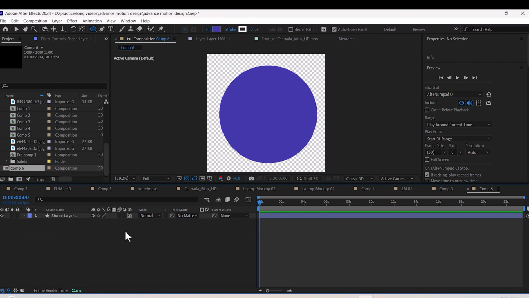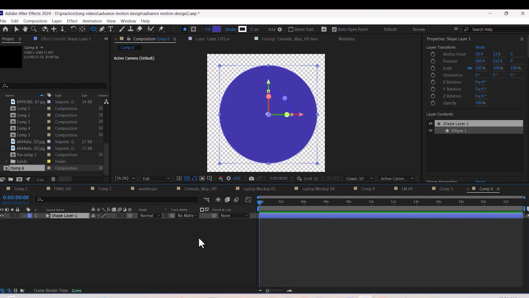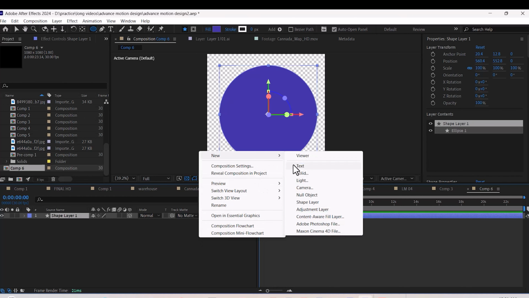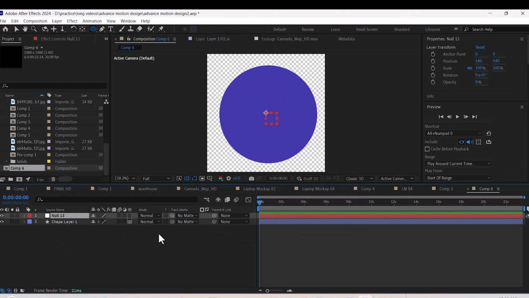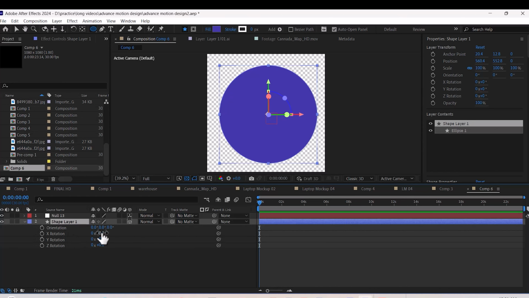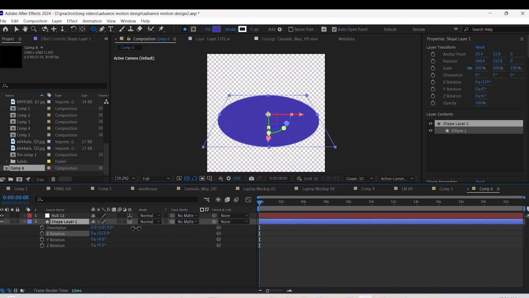Turn on the 3D layer mode for the circle. Then add a null object, turn on its 3D mode too. Rotate the circle and move it down just a little.